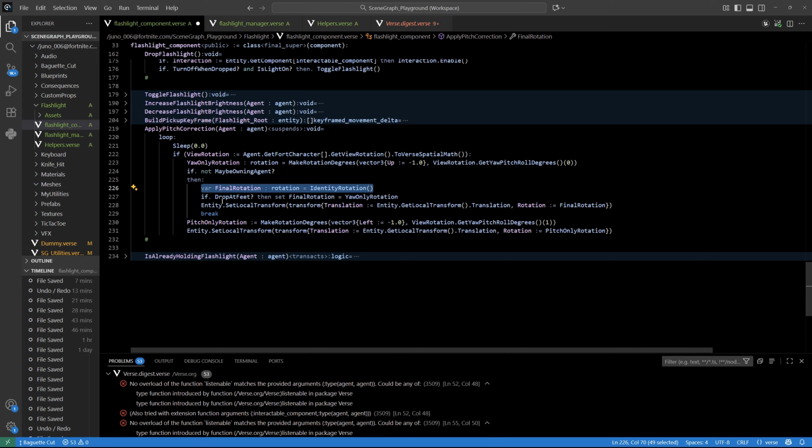And then if drop at feet is enabled, we want to set the final rotation to the yaw only rotation. Okay, yeah, I do need to do this, I remember. If drop at feet isn't enabled, it'll just drop straight down. It won't use the yaw, but if it is enabled, then it will change the final rotation to be this yaw only rotation. And then it will set the local transform of the flashlight itself to be its position wherever it is, but then it will use this rotation. And this is how we keep the flashlight facing the same way when it's dropped.